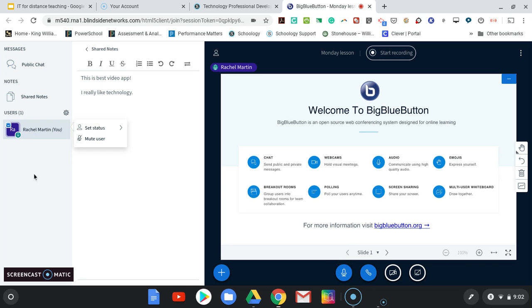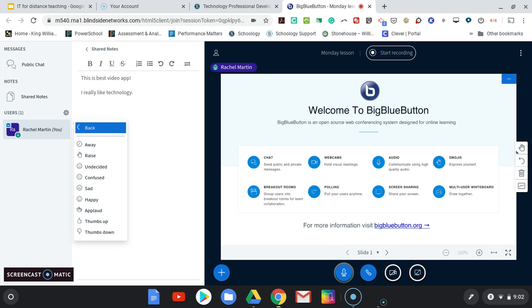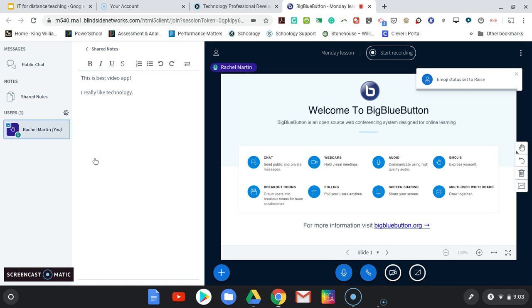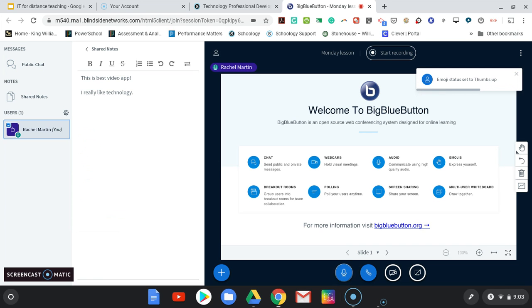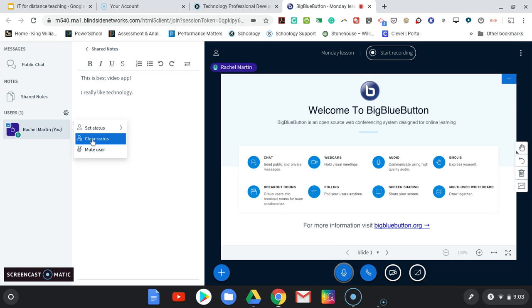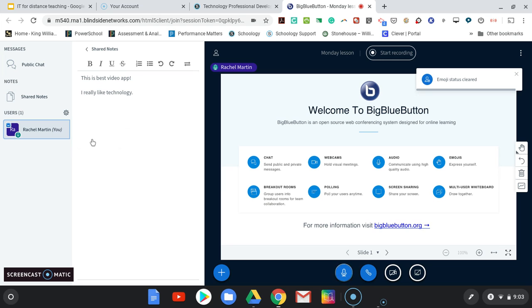All right, back to the users here. Once you have students in here, you'll see everybody's names listed. You can set status of all of the users, and that means they can give you feedback. Let's say you're talking about a certain topic. They can raise their hand if they have a question or they want to be called on if you ask them a question. They can give you a thumbs up if they understood, thumbs down if they didn't. And then you as a teacher can clear everybody's status once you've called on somebody and once you've gotten enough feedback.